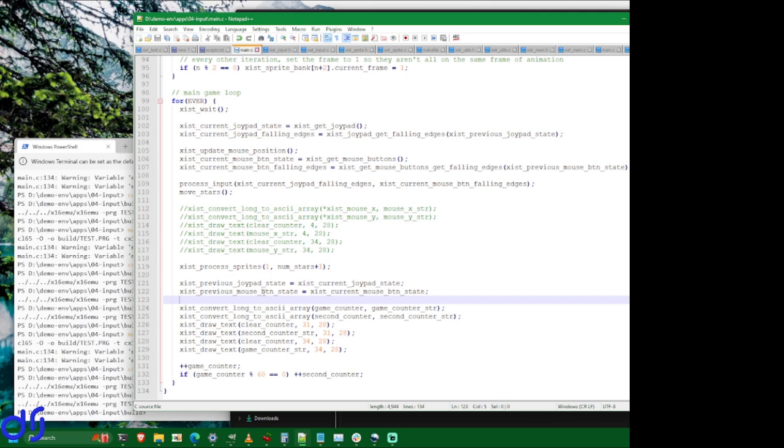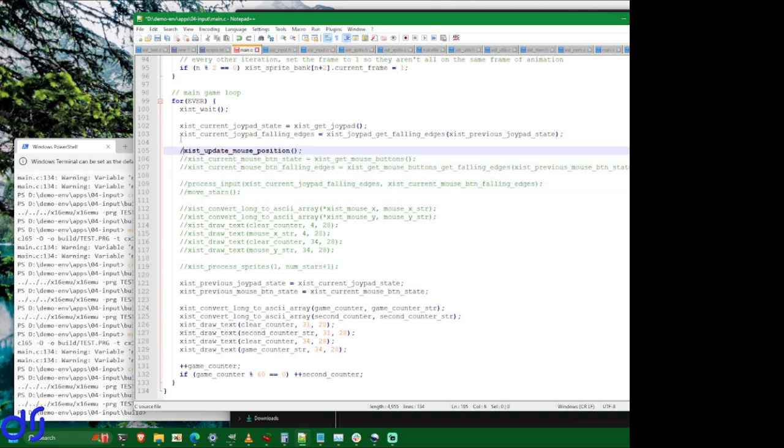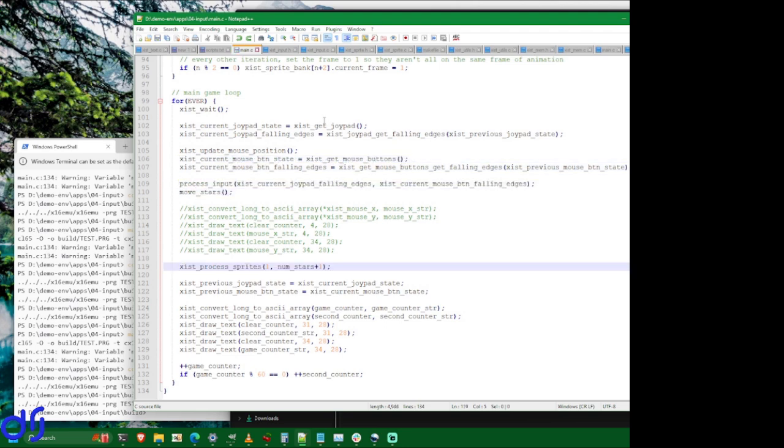And then we're going to display the frame counter and the second counter in the lower right corner of the screen. I'm going to run this in two different ways. I'm going to run it as is with everything executing, and I'm also going to run it with the process sprites and the move stars and the processing input all commented out so that it's doing as little as possible. I'm going to capture how it performs under both conditions, and then I'm going to put the two runs right next to each other so we can see if their performance is equivalent and if they both seem to be running at full speed.